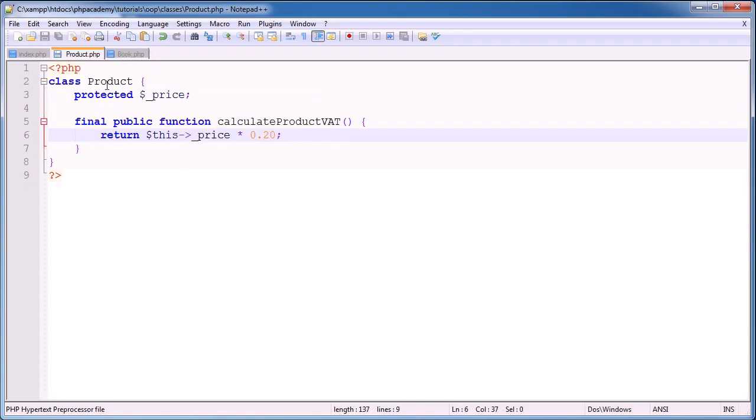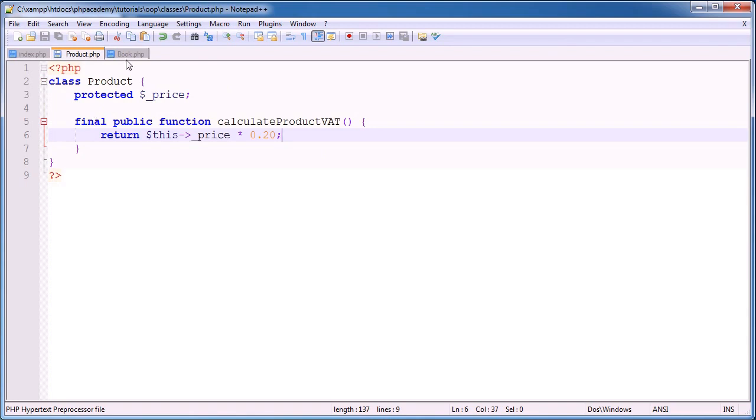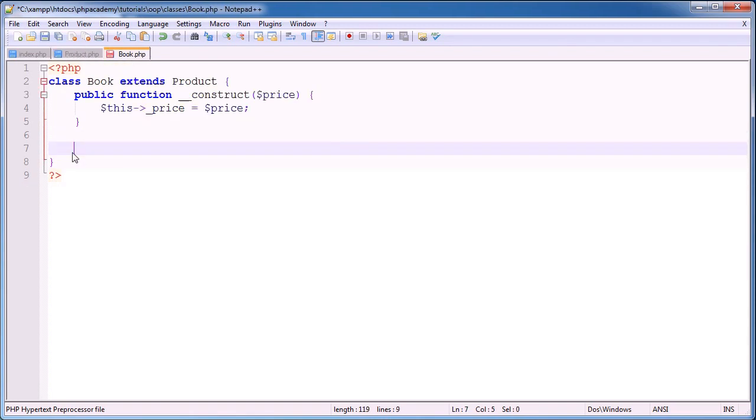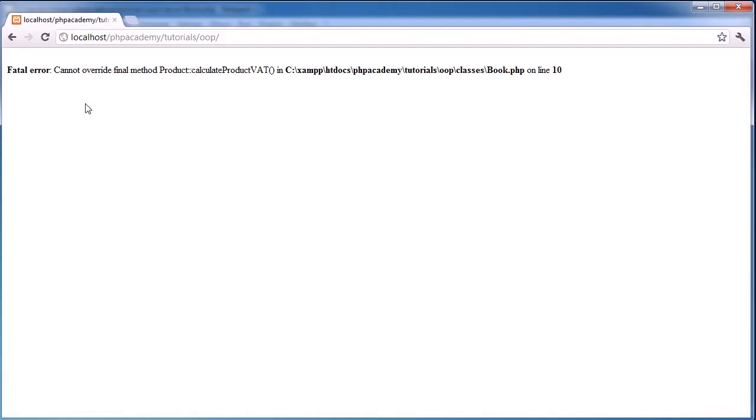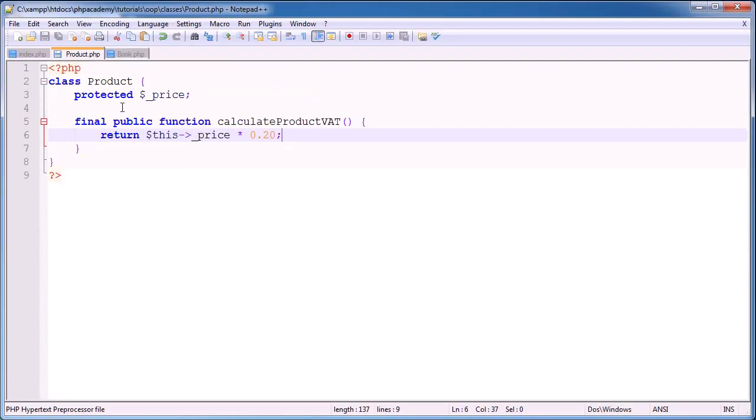Now, just as a point, when we finalize something, it doesn't mean that we can't access it. So even if I get rid of that, we can still access the method. It's still working. We can still access the method within here, but it's just not able to be overridden.